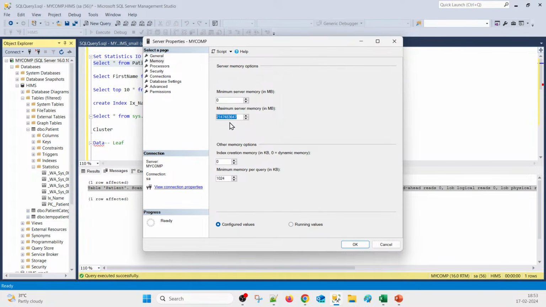What is the actual value? The best practice is to allocate 80% of memory to SQL Server. Let's say my laptop memory is 16 GB, and out of 16 GB, 80% is allocated to SQL Server and the rest 20% will be vacant. We can maximize up to 80%, and we maintain that as the memory, out of the 100%.